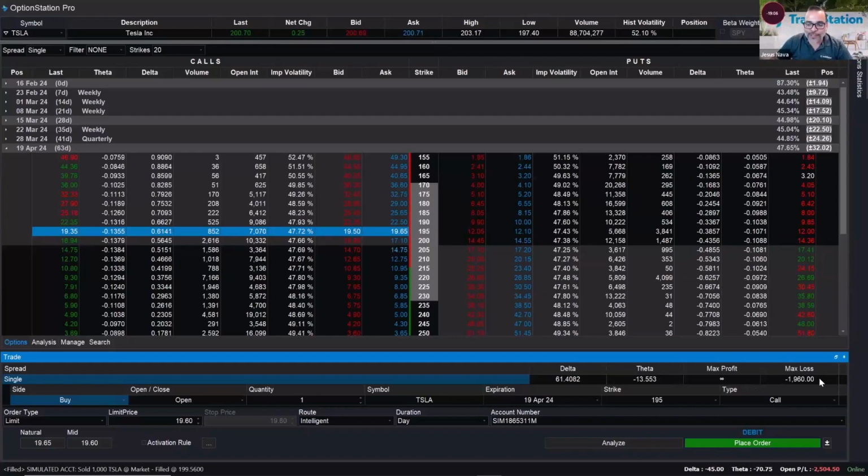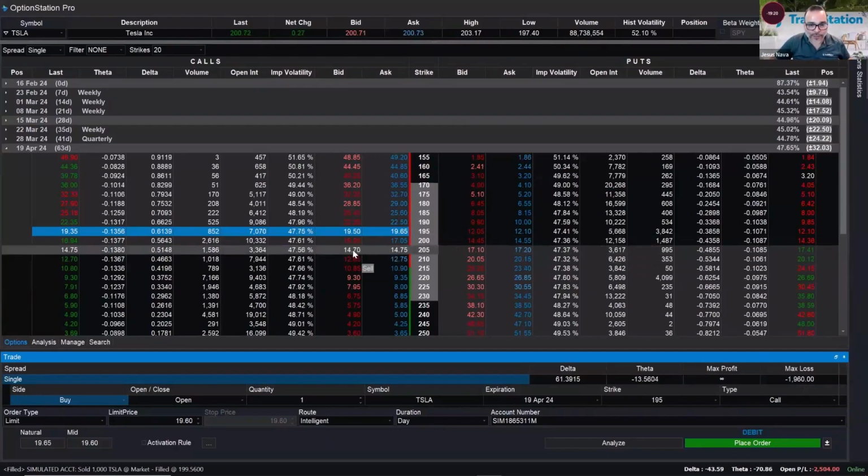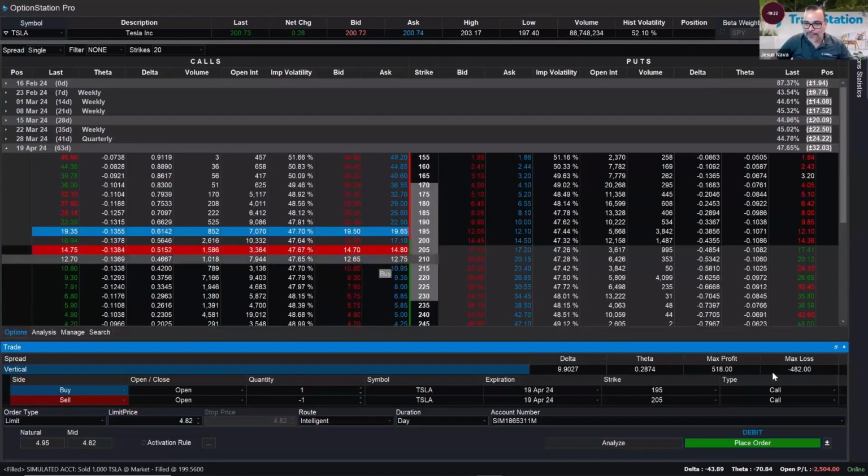The maximum loss, though, I'm risking $1,960, of course, because the trade can go in the opposite direction. And this is the premium that I have to pay. Makes a lot of sense, right? Let me go ahead and select this other call here and show you how those values change. Now you can see that my maximum profit is capped. Now I'm not aiming for infinity. My maximum profit is $518, and my maximum loss is significantly reduced to $482.